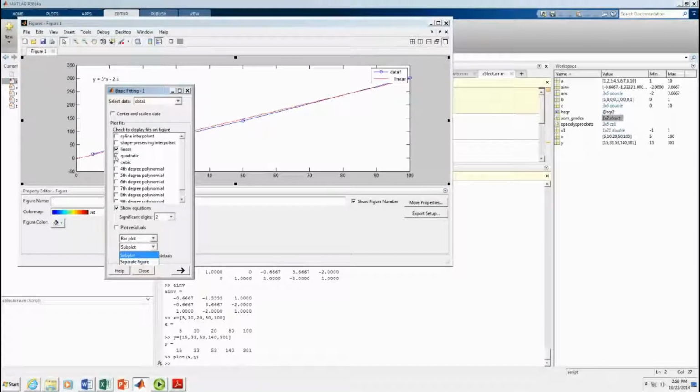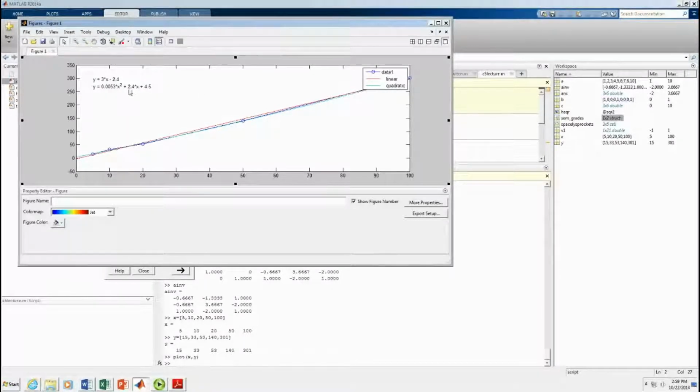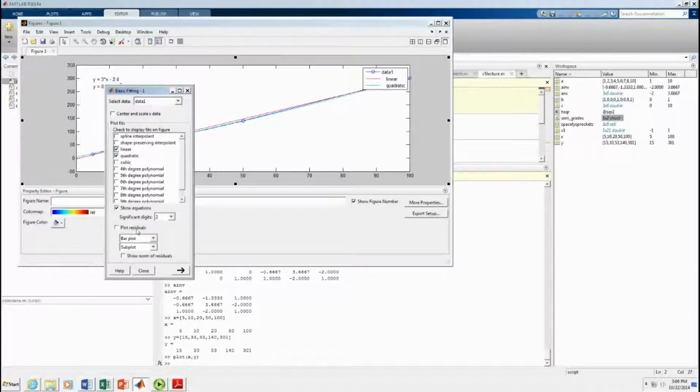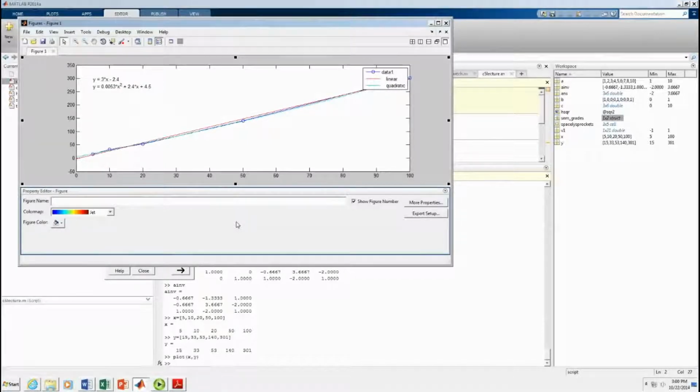You can have a quadratic fit. I'm showing equations. I'm going to choose both linear and quadratic, and let's see how they both work. So linear does this. Quadratic looks more like that. Show equations. I'm going to show the norm of the residuals, and it doesn't tell me where it's at.